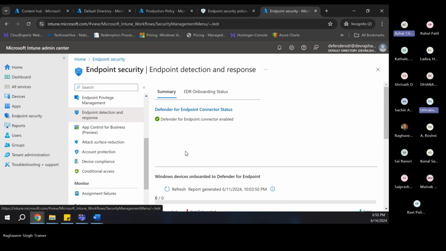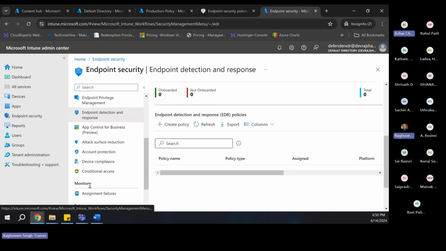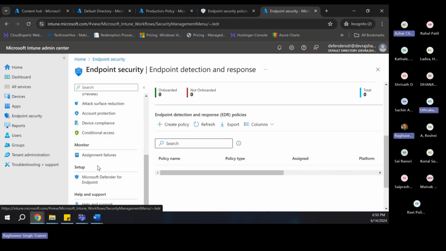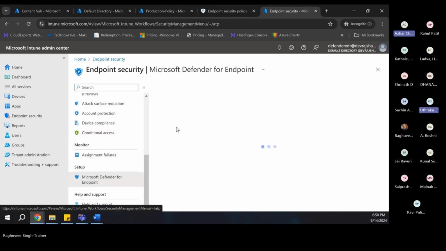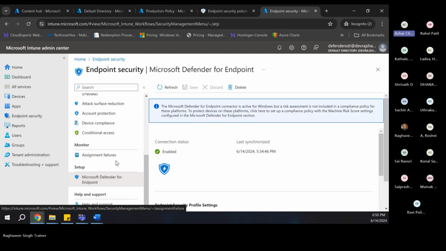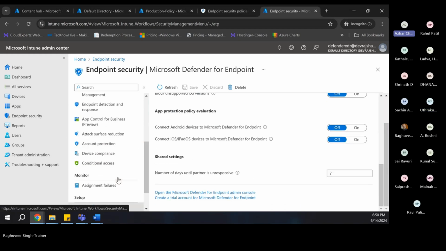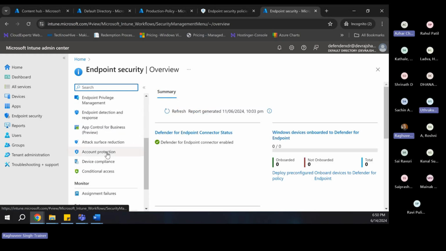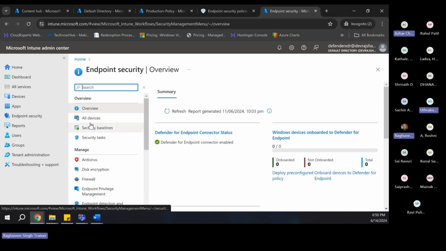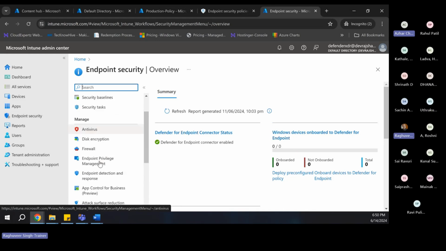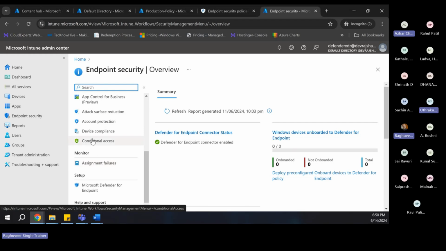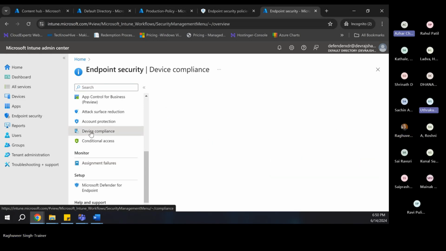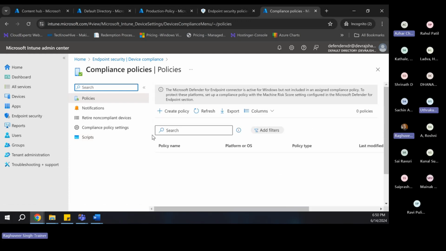So we will now create a policy in Intune, which is a device compliance policy. Let's click on endpoint security. Under endpoint security, when you click on it, under manage, there is a policy with the name device compliance. This is the last configuration that we will do for today. So let's click on device compliance.